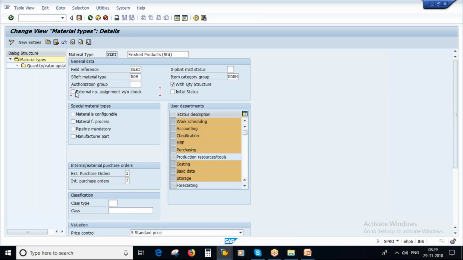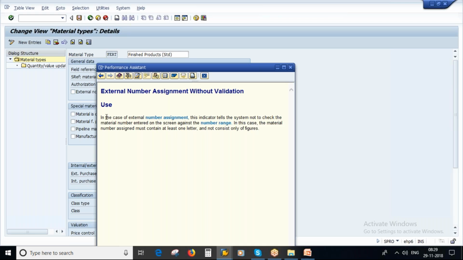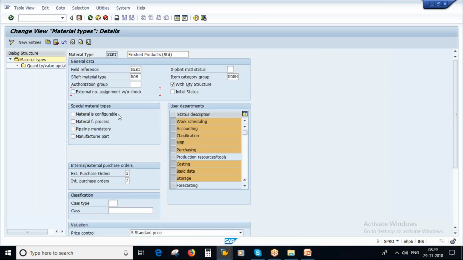Okay, suppose you press F1. In case of external number assignment, this indicator tells the system not to check the material number entered on the screen against the number range. That means you have two types of number range, external or internal. But if you activate this checkbox, the number you enter on the screen will not be compared with the external number assignment range. So that is the use of it.